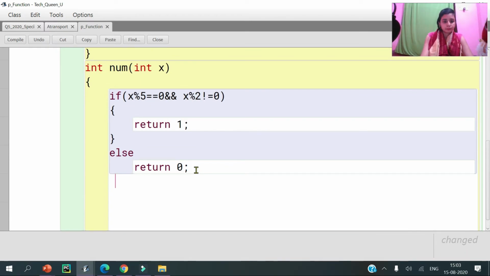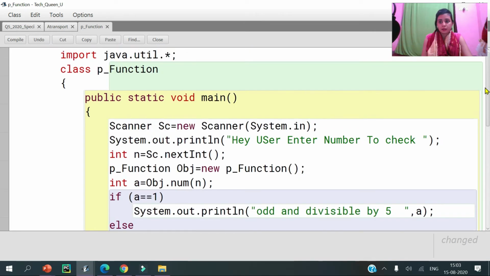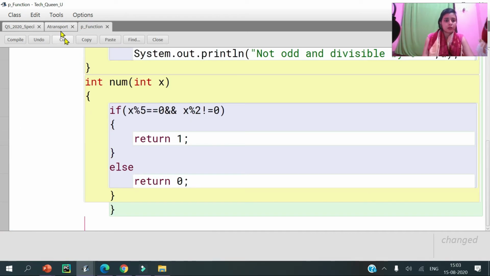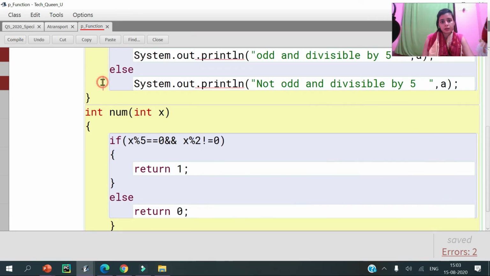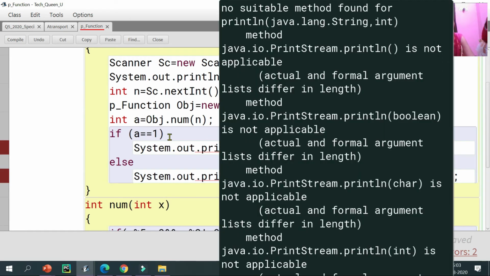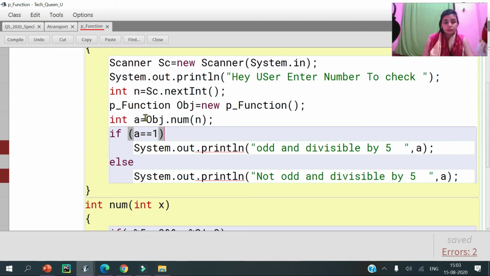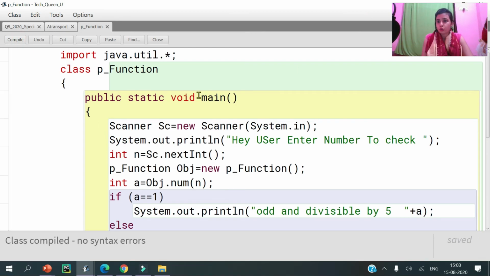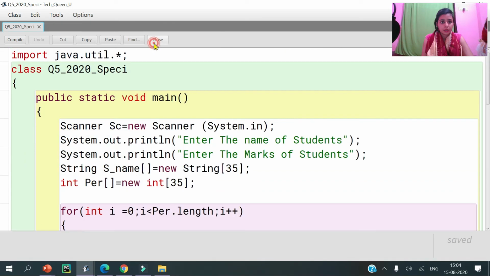Let's see whether there is any syntax error or not. Yes, there is a syntax error. I was thinking that something was wrong there in the println. Yes, this is the mistake: I need to use the plus sign. That was a silly mistake I made. Now it is fine. I'm closing this.